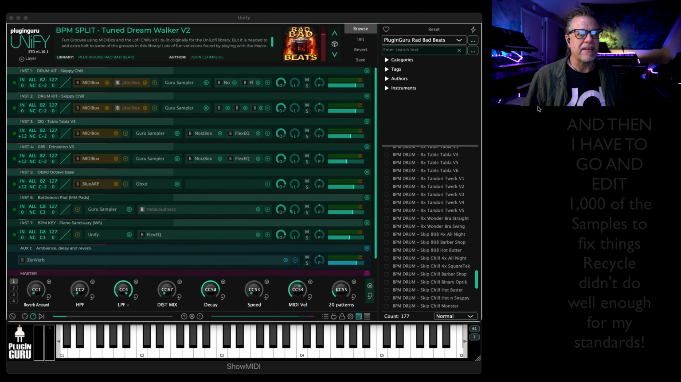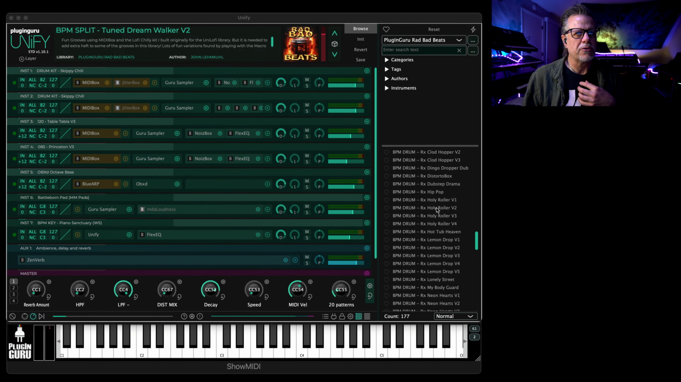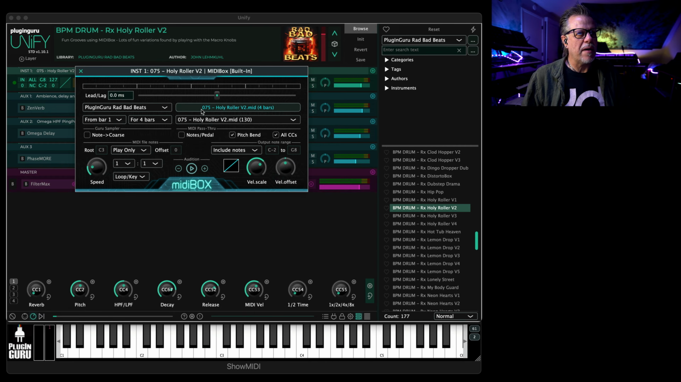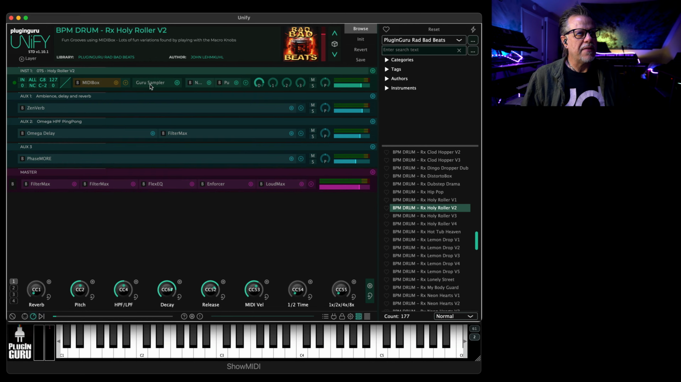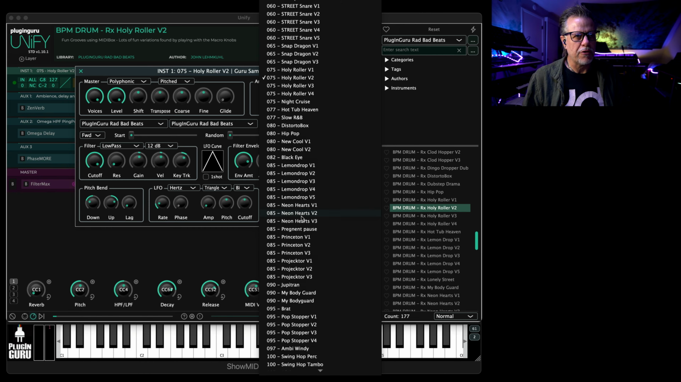So what Unify does is, let's go up here to the top where it's just a simple, let's go to that one right there. That was Holy Roller 2, right? So it's right here. So here it is in Unify playing. It's got a MIDI box playing the MIDI file, and then in Groove Sampler, I have all of these loops and grooves that I have done.